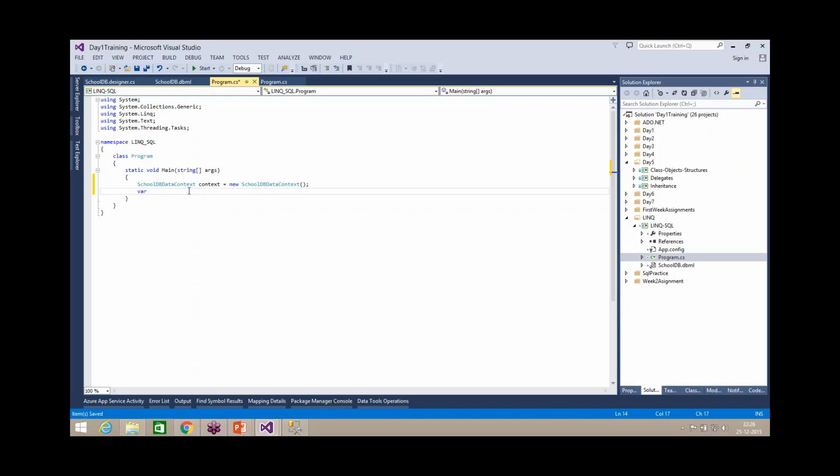So now I am going to declare var classes equal to context dot classes. Okay, this will get all the classes by default. You need not execute any query, anything. It will automatically create some.